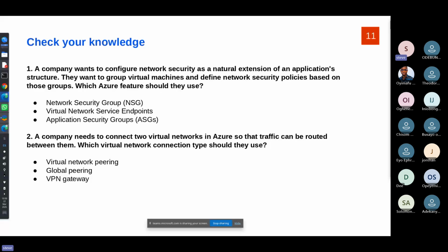All right, all right. Chisom, David, VPN, virtual network peering. Okay, Ephraim corrected himself. He says VNP, virtual network peering. Then Chisom David said VPN. Is it VPN, Chisom, or is it VNP? Which one? Because Ephraim made that same mistake. Is it VPN gateway or VNP?